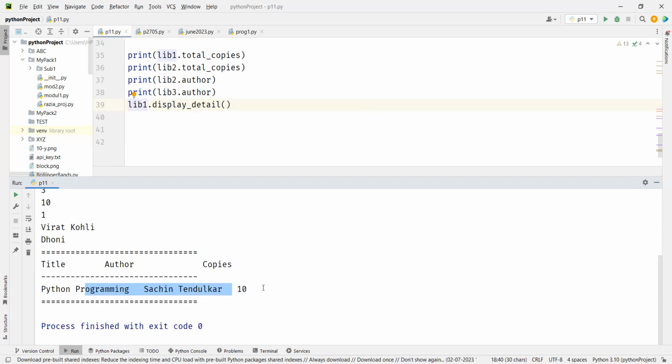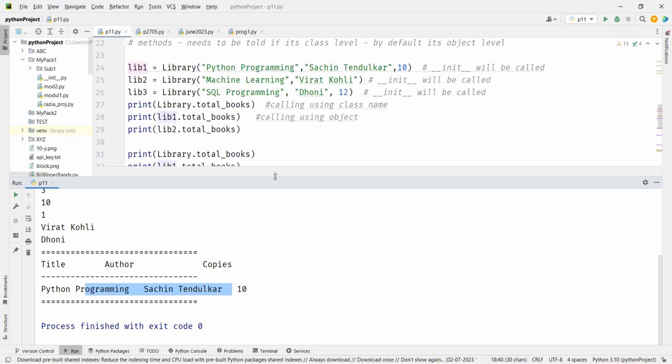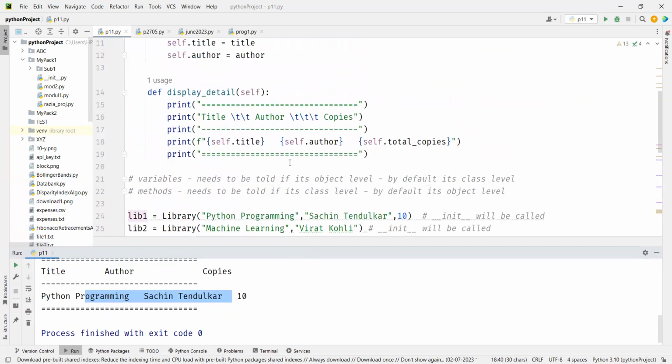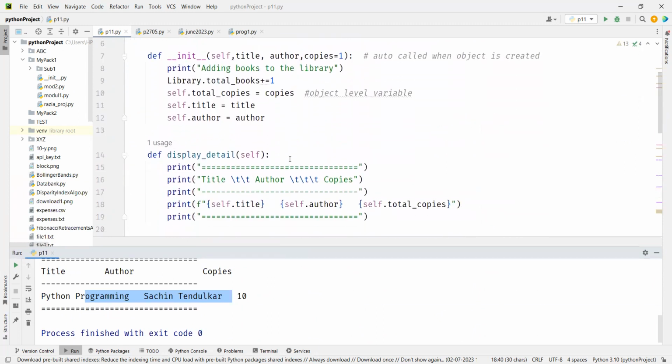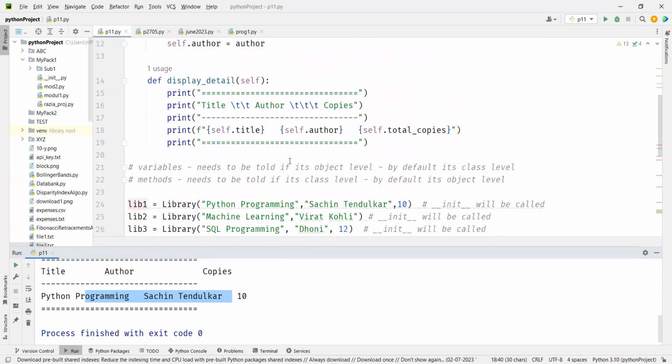Okay, last thing we'll see today, and then we'll end it. Tomorrow we'll take some little program and use all this logic again. So we have seen three things: variables, both at class level and function level, and methods. We have not seen methods at class level, only methods at object level. Display details, init, these are all object level methods.